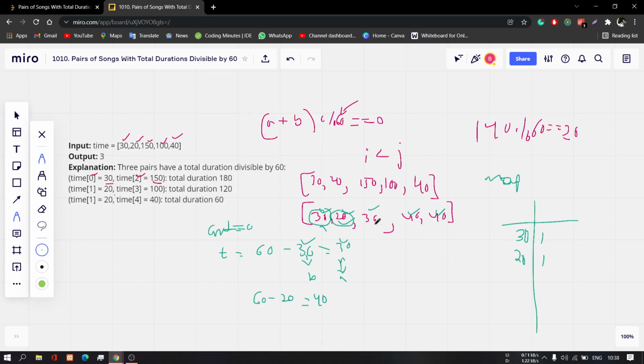Then I go to 30 again here. Then it will be 60 minus 30, and I get 30. So I will search and I get a 30 here. Its count is currently 1, so I simply increment the count by this number. Here currently it is 1, so the count variable changes to 1. Now I again put this value, so it will increment 1 to 2.